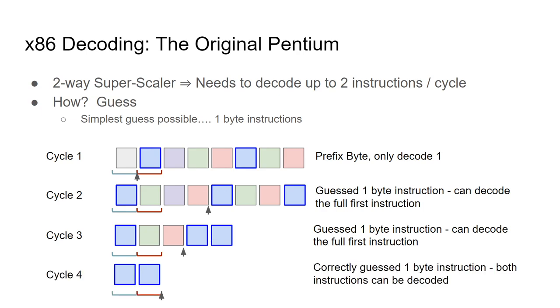Finally, in the fourth cycle, since guessed instruction 0 is 1 byte long and the guess was 1 byte, then both guessed instructions can be decoded in this cycle. The length calculation is performed on guessed instruction 1, and the queue pointer can be updated accordingly for the next cycle. In this example, the only cycle where 2 instructions can be decoded in the same cycle was when the first instruction in the queue matched the guess of 1 byte in length.